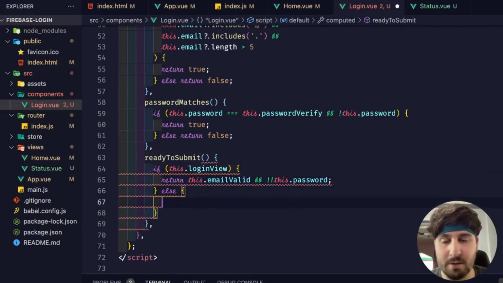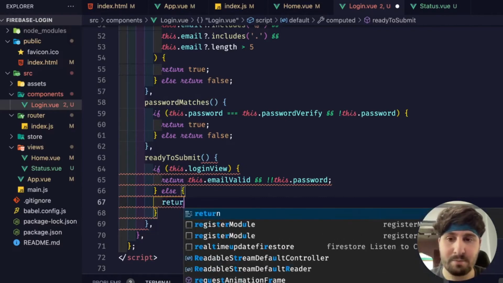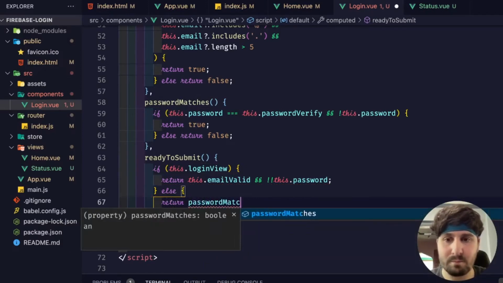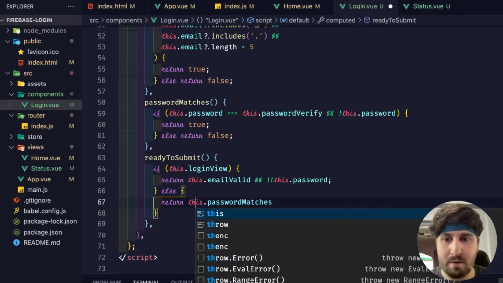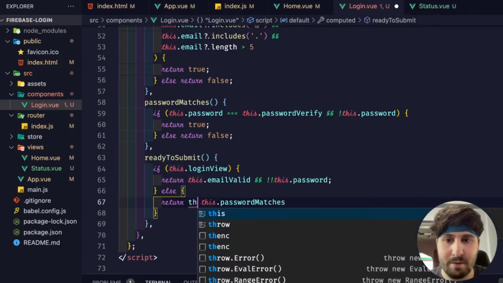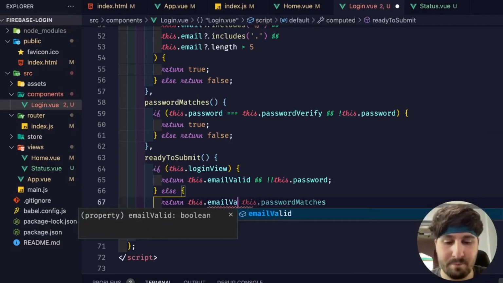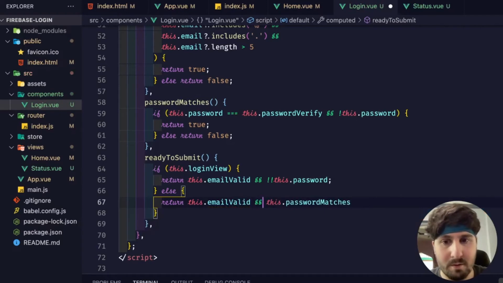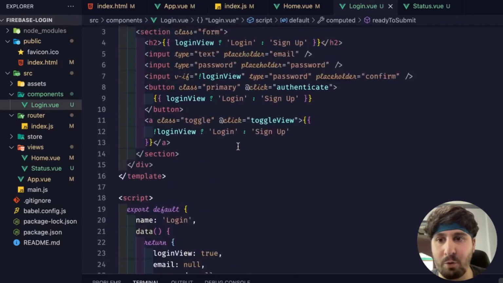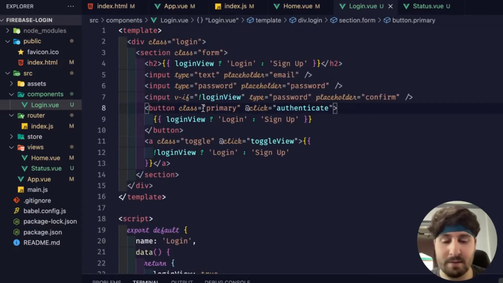And now the else clause. So if we're on the sign up view instead of the login view, we're going to want to check that the password matches and that the email is valid. So I'm going to put that at the beginning again, this.email valid, and the password matches. So let me double check my logic here. The way that I'm going to do that is I'll take this ready to submit, and add that to the button as disabled.